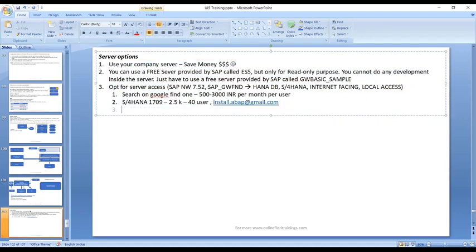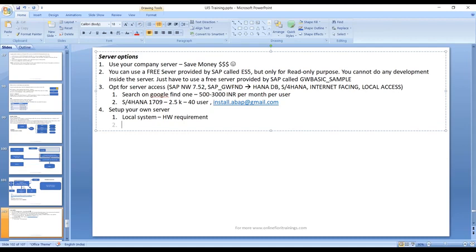There is one more option which is practically a little expensive one. You wish to go or not wish to go, it's your choice. Set up your own server. Now in this there are two options. One, you set up in a local system for which you have a hardware requirement in your own system. Another is you can use Amazon Web Services, AWS cloud, to set up this.